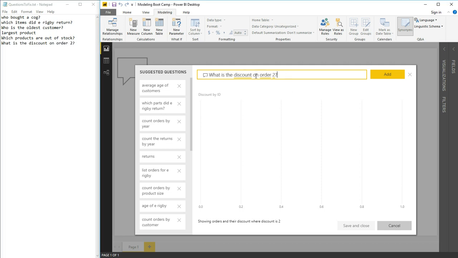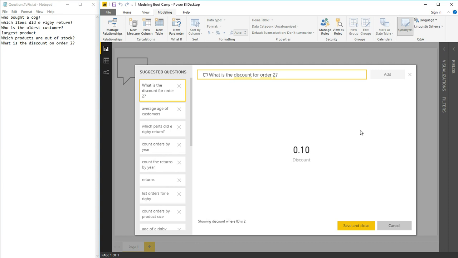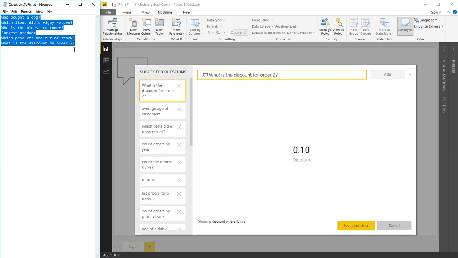It seems like it should understand that, but the problem, as it turns out, is in this word on. If you say discount for order 2, it does the right thing. So we'll add that to our working questions list. Now in the next lesson, we'll go back and try to fix up some of these questions, particularly the ones where there are terms that it doesn't understand that aren't just synonyms for tables and columns in the model.